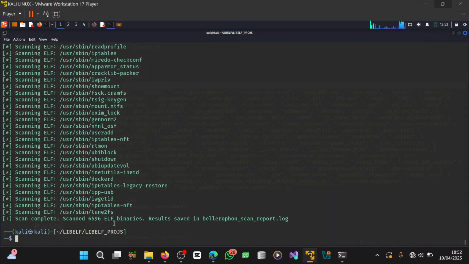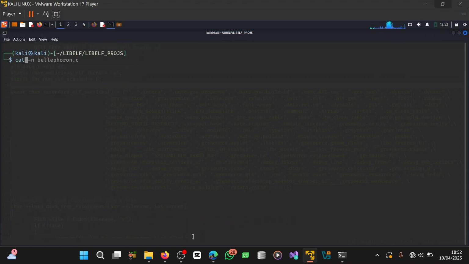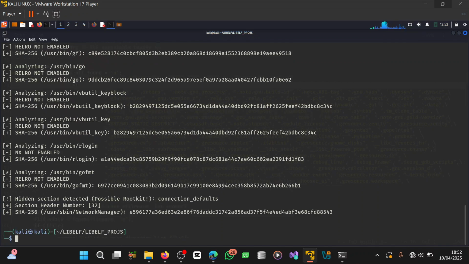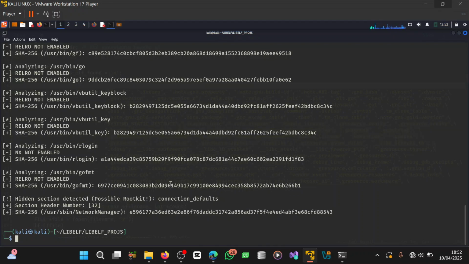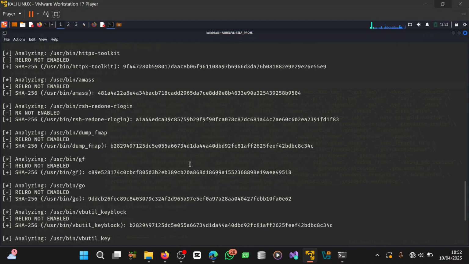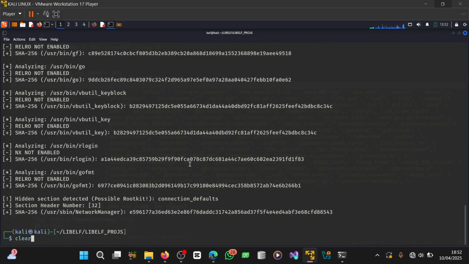You can see it scanned 6,596 ELF binaries, and the result has been saved to the Bellephoron scan report log. Let me display the content. Now you see it analyzing the user bin directory. We have RELRO not enabled, and it creates a hash of any Linux ELF binary it scans. Understood? Alright, I'm going to show you the second way of using this.